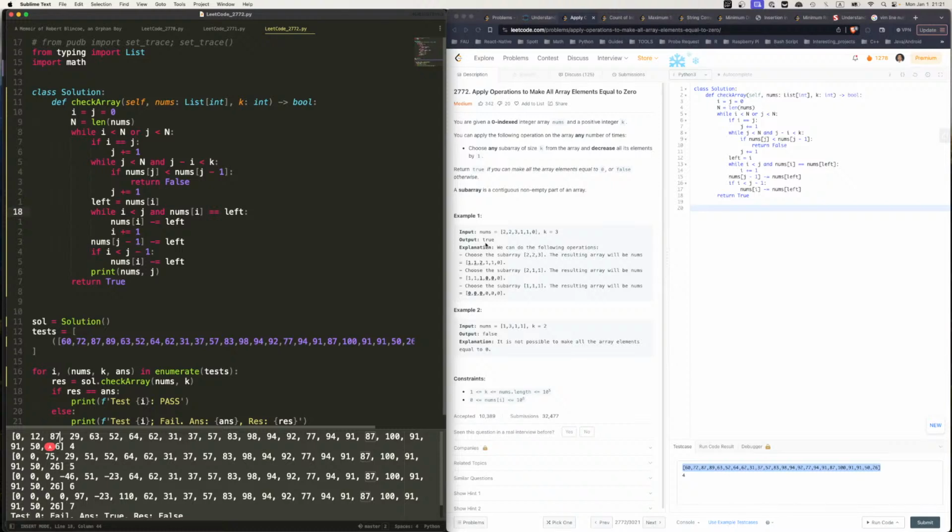That might work. Because all we need to keep track of is the beginning, right? The beginning of the subarray. I need to know the beginning of the subarray because the beginning of the subarray will determine the end of the subarray after it gets removed.